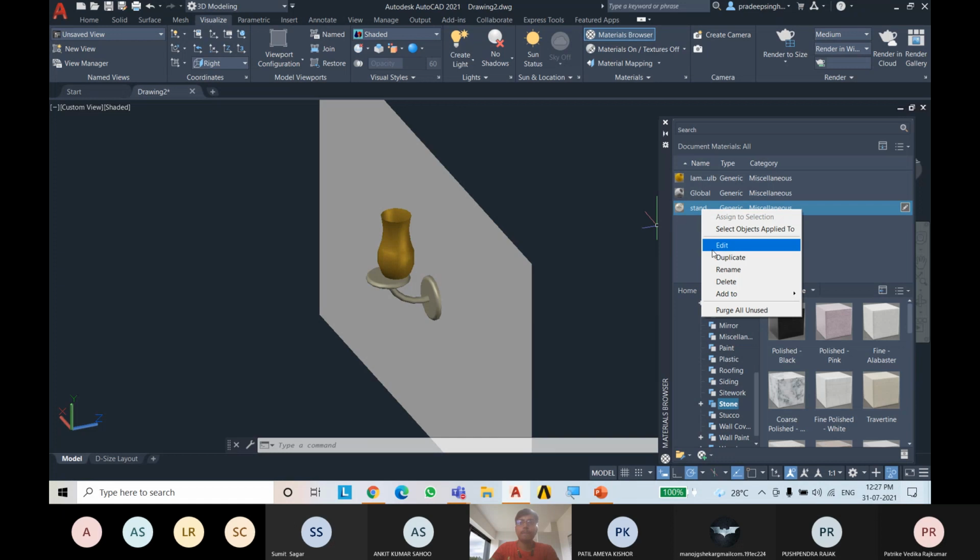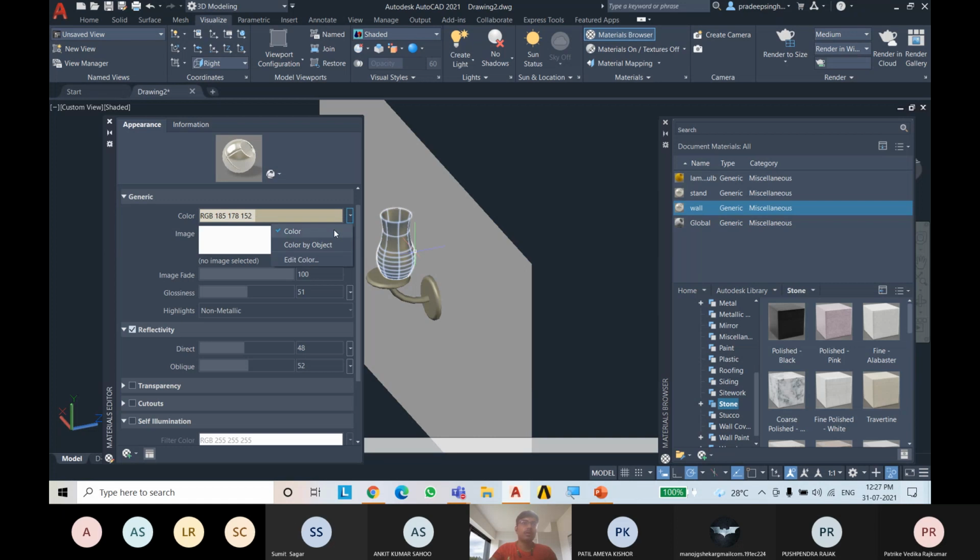Now another duplicate, wall. Enter. Select this. Enter color.